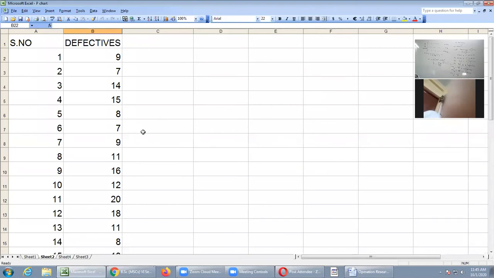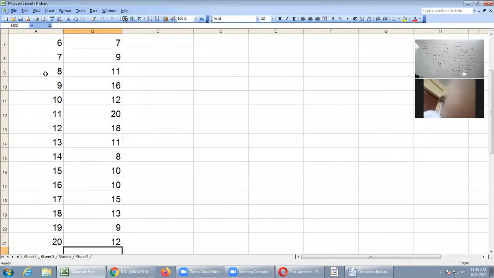Yeah. So this is the problem. I will read the problem so that you can understand better. An analyst takes 20 samples. He has taken 20 samples. See, these are the 20 samples.